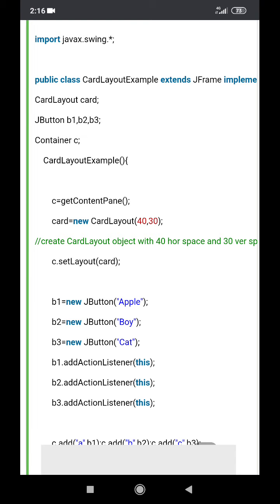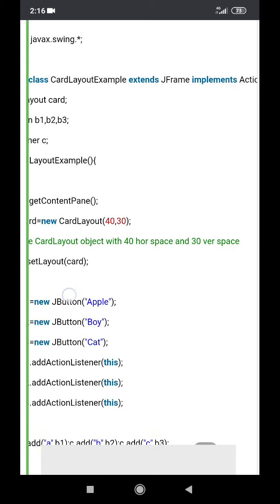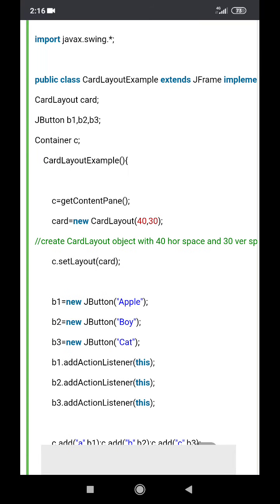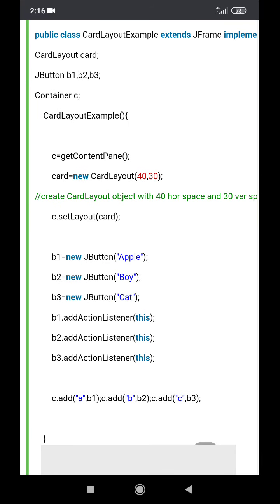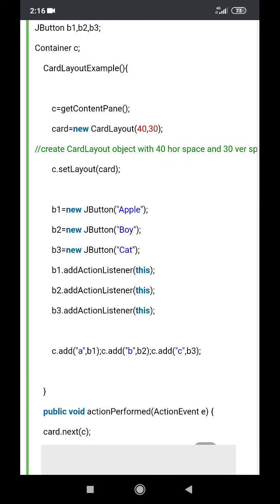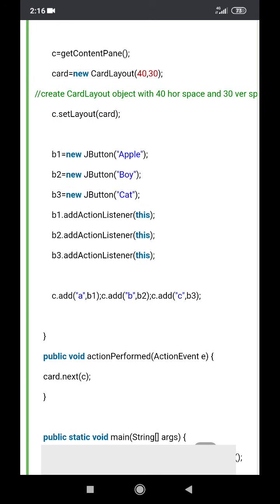The content pane is where I'm going to put all the cards. The card layout will be of the size 40 by 30. 40 will be the horizontal space and 30 will be the vertical space, so everything will be there within the layout. Each button will have different names, like apple for b1, boy for b2, cat for b3. I'm assigning the action listener using the this keyword, which means whatever has been defaultly assigned within the same class will actually be activated.